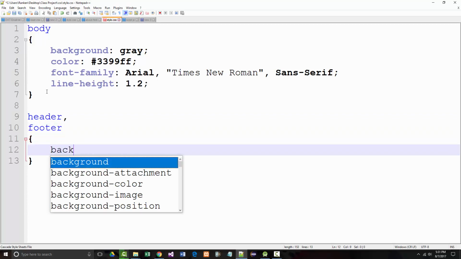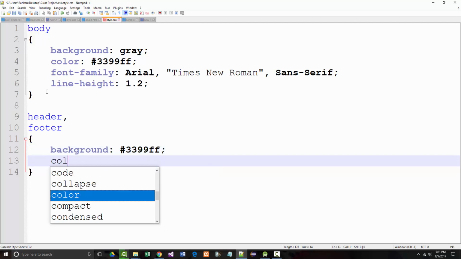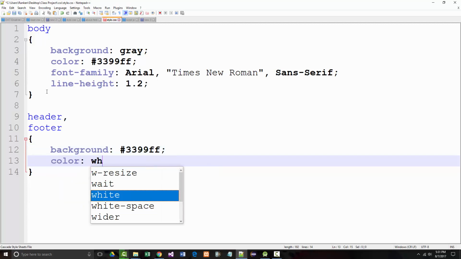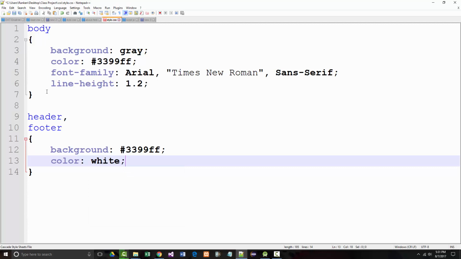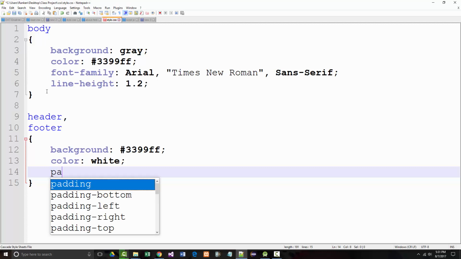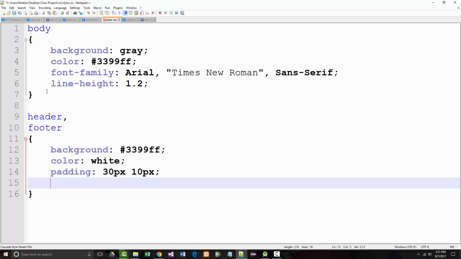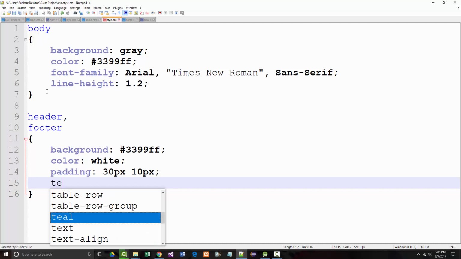All right, so we'll set the background to that pound 3399FF. We'll make the text color white. Remember, I can either say white, or FFF, or pound FFF, but that's fine the way it is. Let's put in some padding: 30 pixels on the top and bottom, and 10 pixels on the left and right. And text align center.